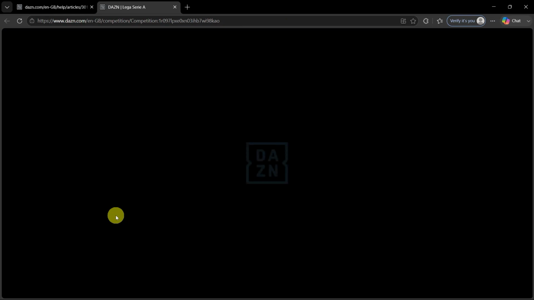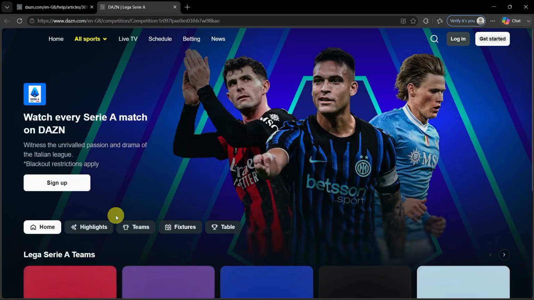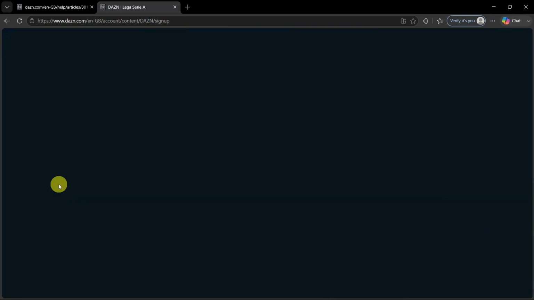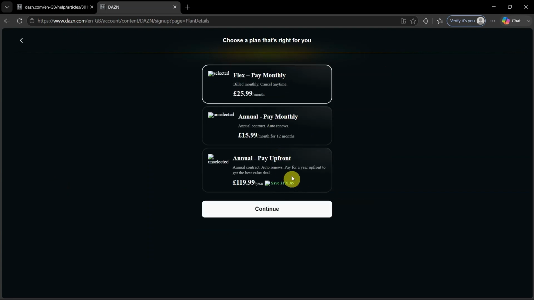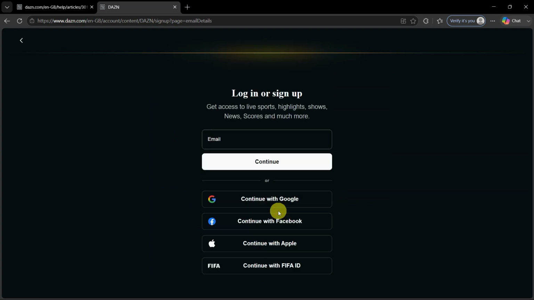So what we're going to do next is to, of course, log in into our account. So if you don't have an account yet, we'll have to click on sign up. So we're going to click on sign up right there and then just choose the subscription that you want to avail. So I'm just going to click with standard right here and then just choose the one that you prefer and then click on continue.